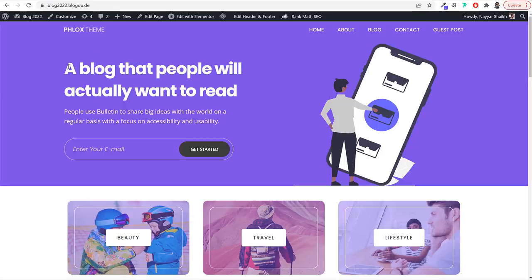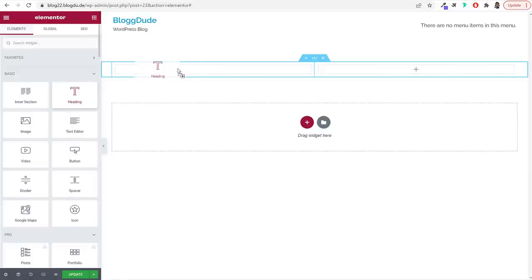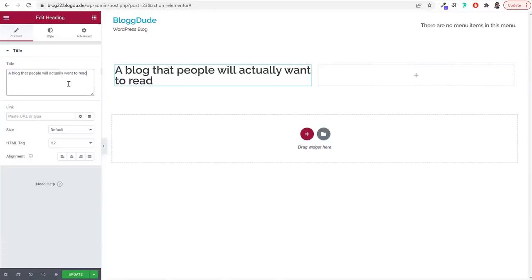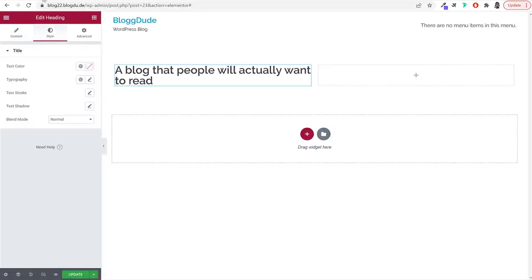Now with the left hand side we have this simple text first. So I'll copy the text, come over here, use the heading element, drag and drop it over here, type in whatever you want. Okay, so I'll just type in this text. Now it's time to style this thing. So go to style. You can change the text color.